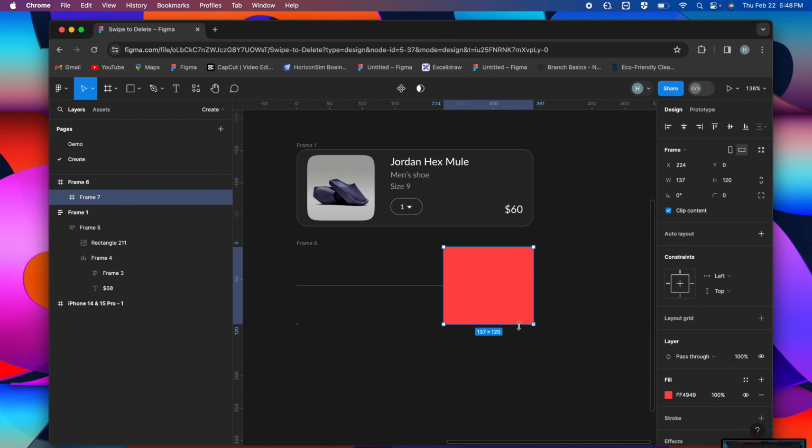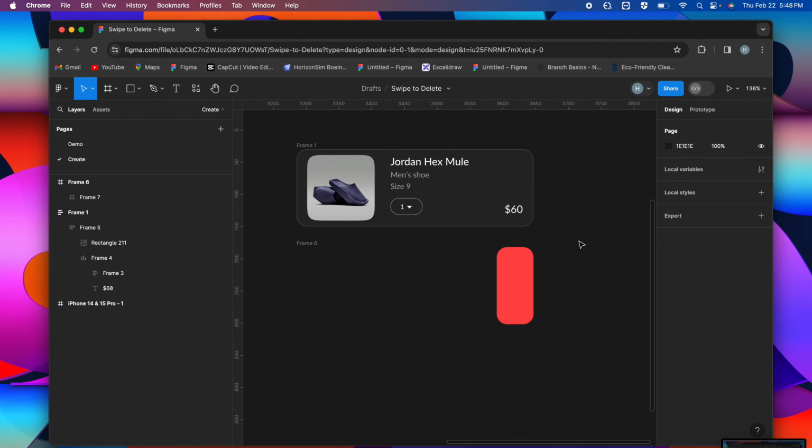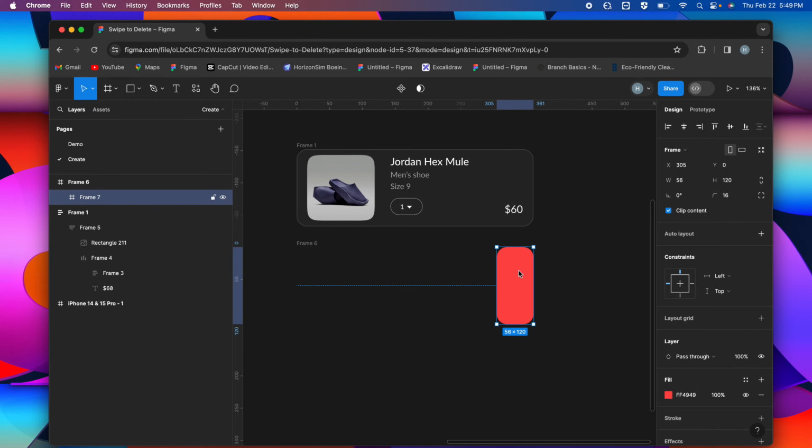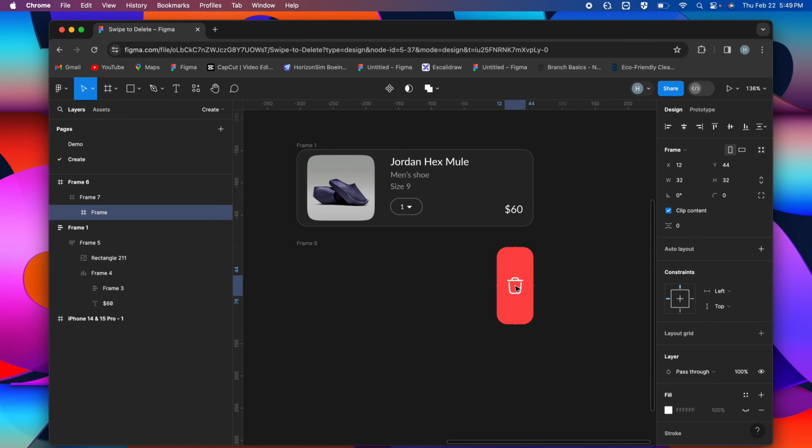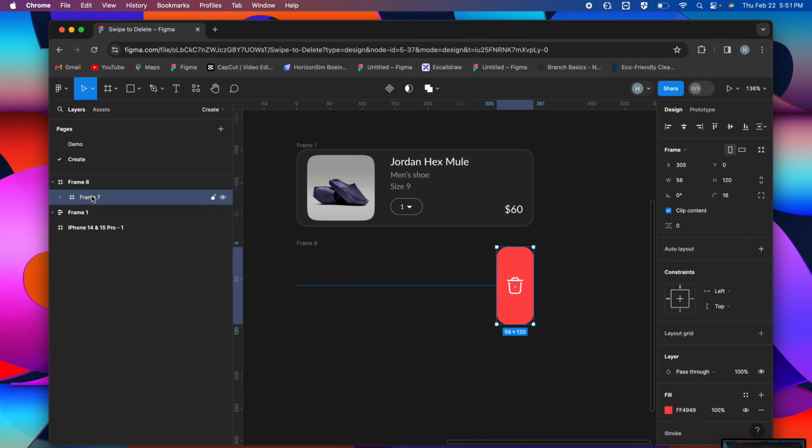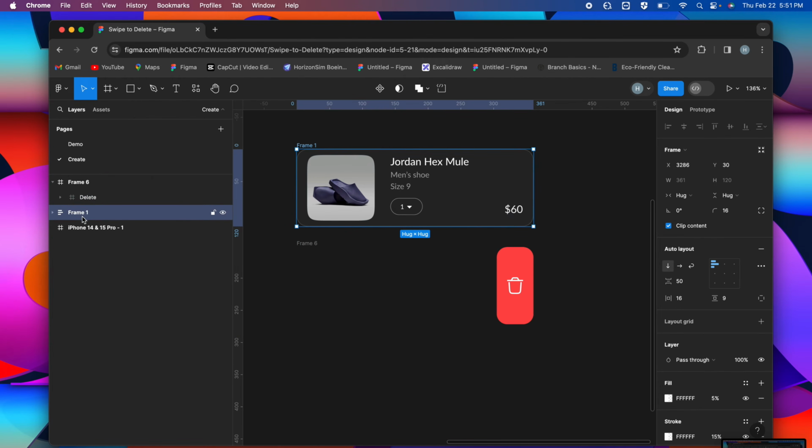Let's just keep the same height and reduce its width to let's say 56 and give it some corner radius. Now in this frame, I'll add a delete icon so that now our delete button is ready. Let's just rename them to avoid any confusion. This will be our shoe UI card.